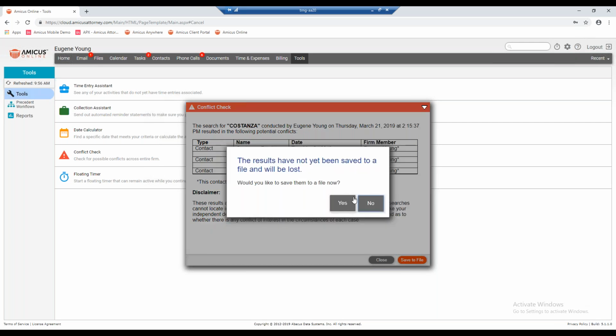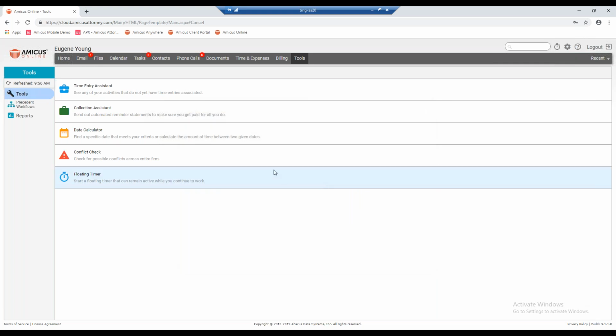So I'm going to click close on that, and I'm not going to save that, so I'm just going to say no. And once we're done reviewing the results, we can just simply click the close button like I did there, or I could have opted to click that save to file button to save those results accordingly.